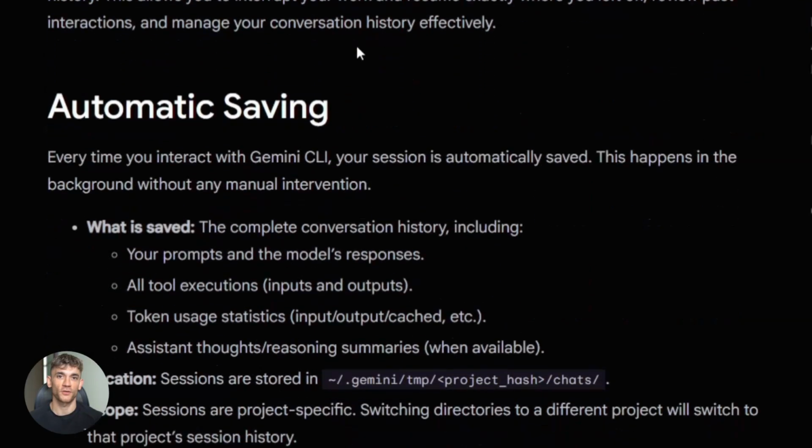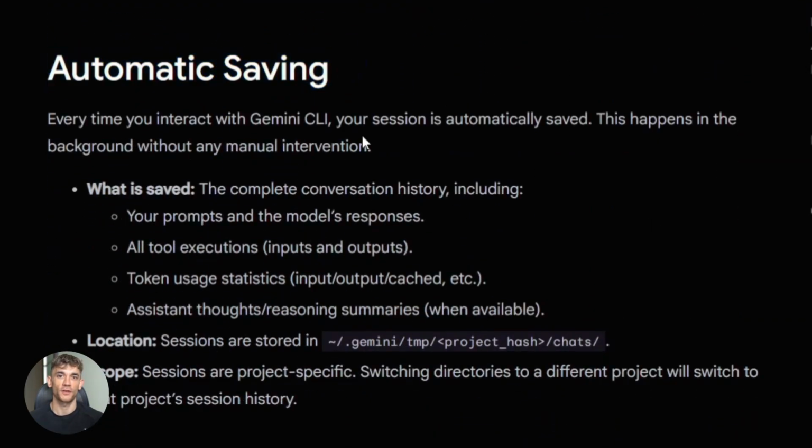Sessions get stored locally per project directory on your computer. So if you're working on 3 different projects at the same time, each one gets its own separate session history. The CLI automatically knows which project you're in and switches to that project's sessions without you thinking about it.